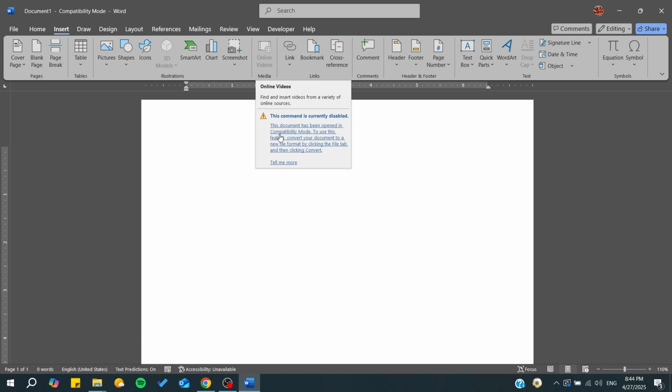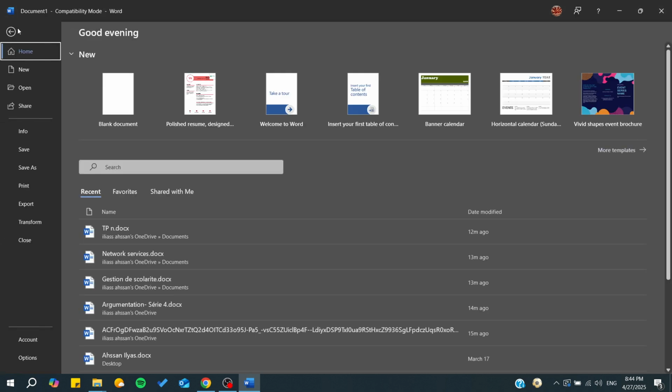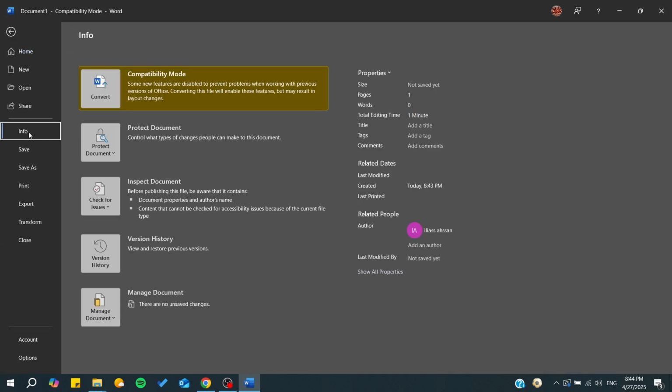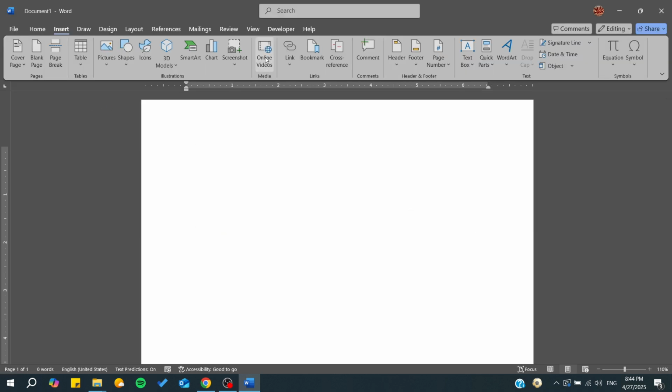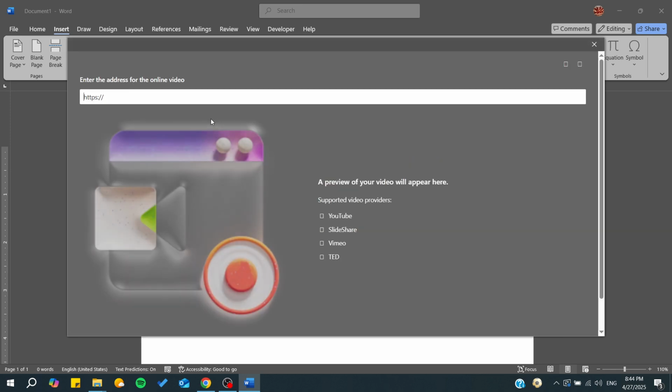Make sure that you are on the compatibility mode, and basically let's just go to the file menu, and from here we can go to info. So here let's go to compatibility mode, and I'm just going to click on OK. As you can see now, we are able to start adding online videos.